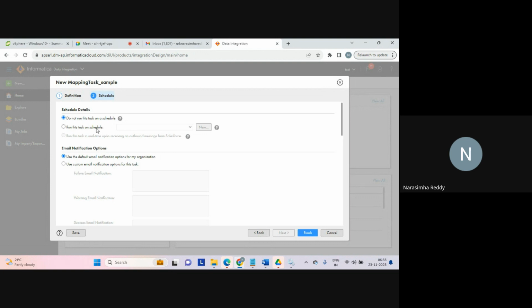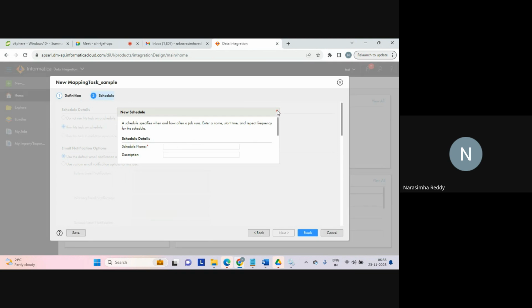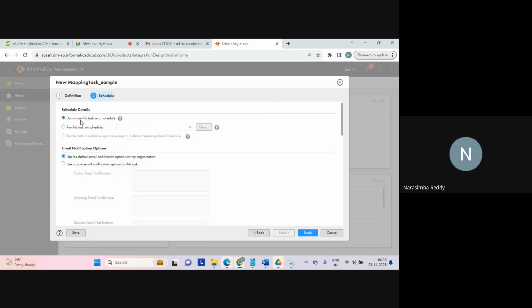Now the next question: we can run this particular task in on-demand mode or in a scheduled mode. If you want to run on a schedule and the schedules are already defined, we can make use of them, or else we can also define a schedule, like occurrence, repeat, daily, weekly, or hourly. Such things you can specify and get it executed. Or on demand, which means whenever you want, we can just get it executed.